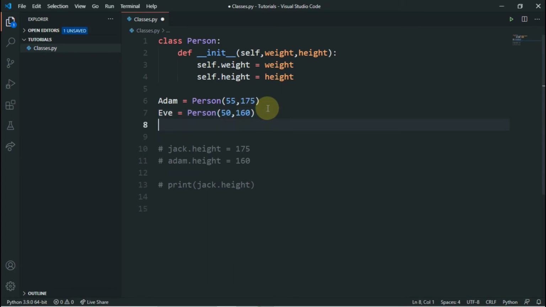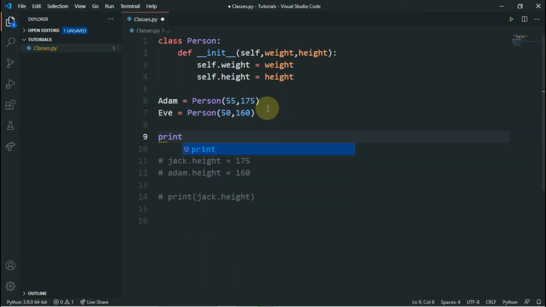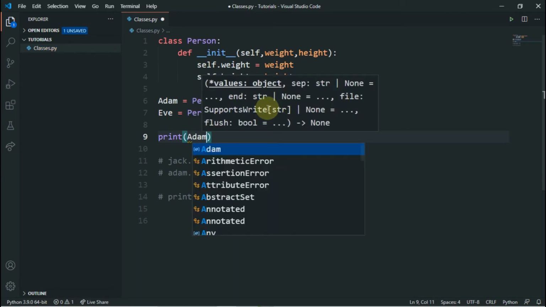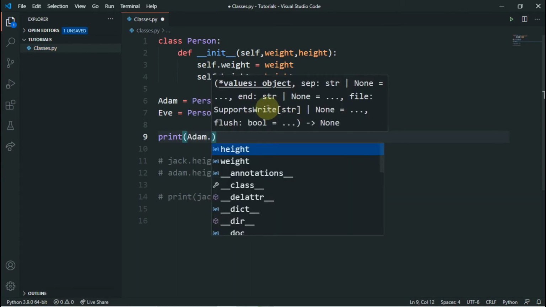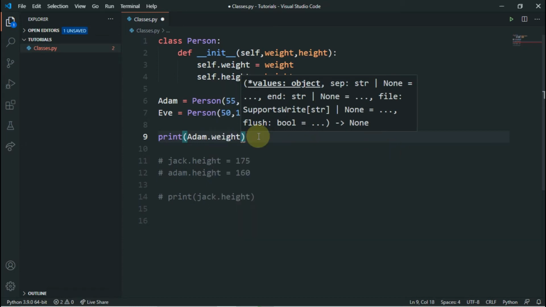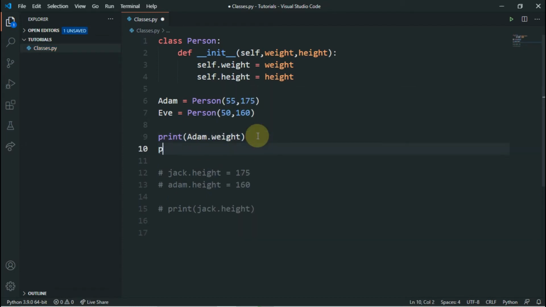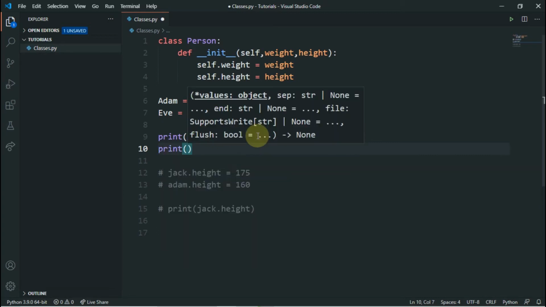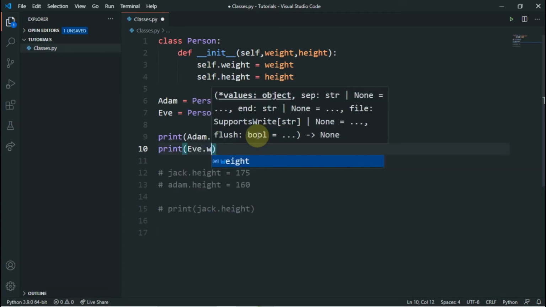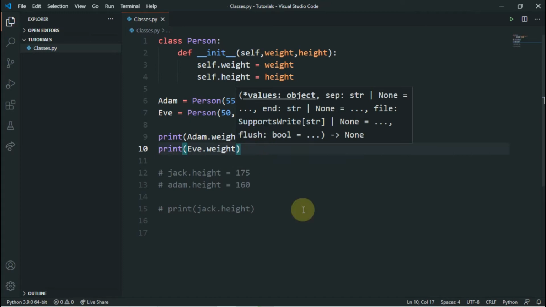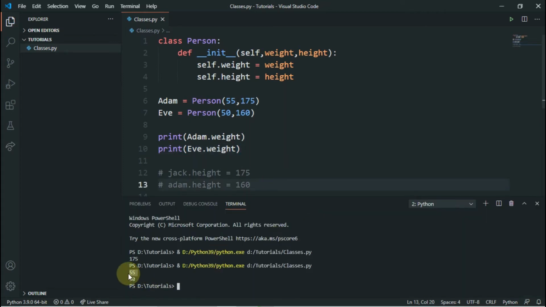Now if I try printing the properties out, I can say Adam dot, and you can see I've got the height and weight. So I can, let's say, print the weight. Similarly, I can print out Eve dot weight. Now let's try running it. As you can see, I've got the weight of 55 and 50. So that's the beauty of classes. So guys, this was just a simple class.